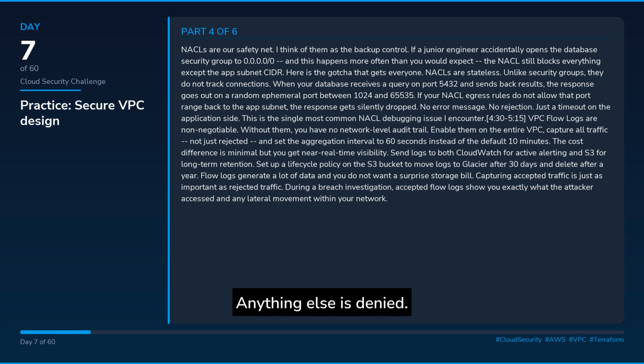VPC Flow Logs are non-negotiable. Without them, you have no network-level audit trail. Enable them on the entire VPC, capture all traffic, not just rejected, and set the aggregation interval to 60 seconds instead of the default 10 minutes. The cost difference is minimal, but you get near real-time visibility.